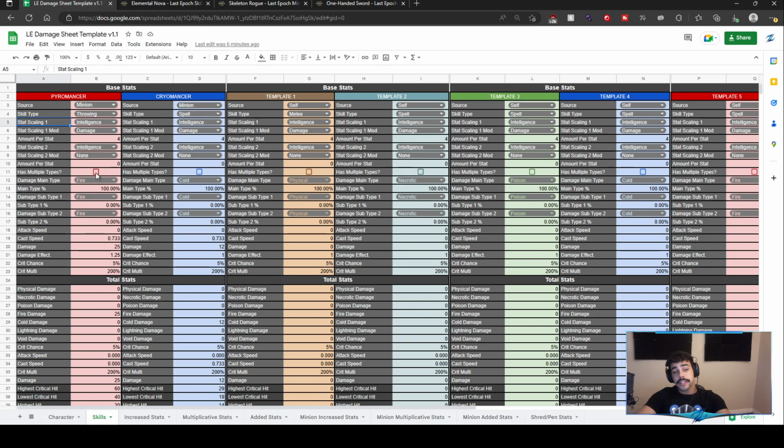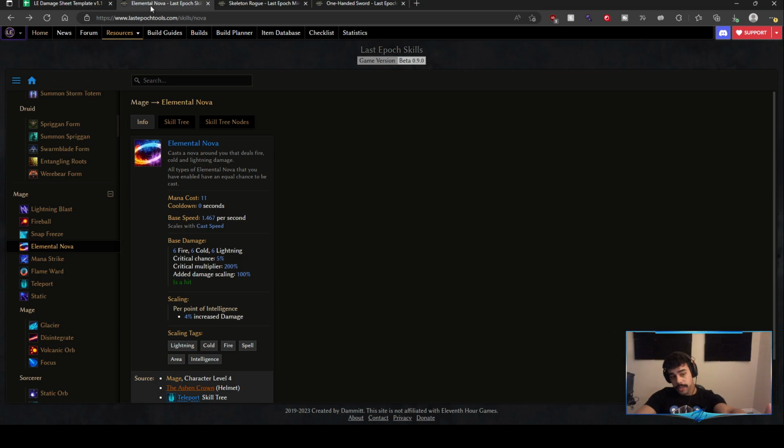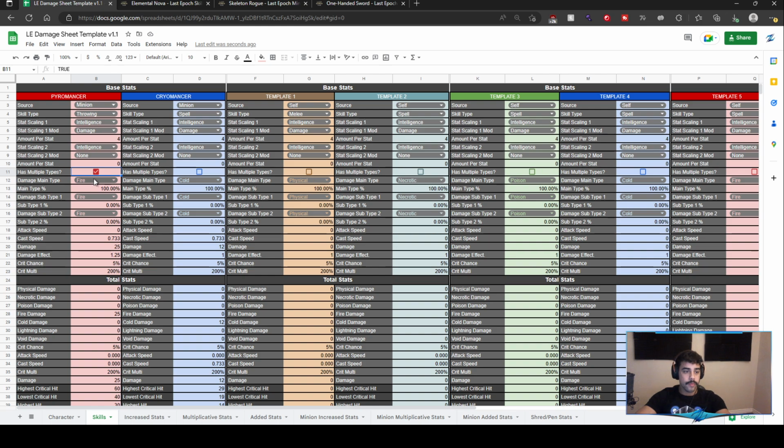All right. And then the next thing is has multiple types. This is going to be, does the skill have multiple damage types for its base damage? Elemental Nova, for example, has 6 fire, 6 cold, 6 lightning. So you'd hit the checkbox, you do fire, cold, lightning, 33.33%, 33.33%, 33.33%, something like that, whatever. Can't get to the exact number, but yeah.